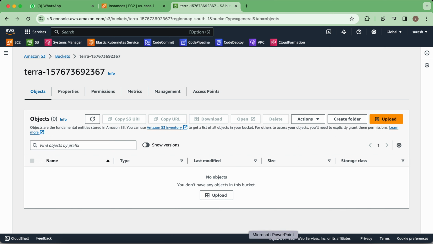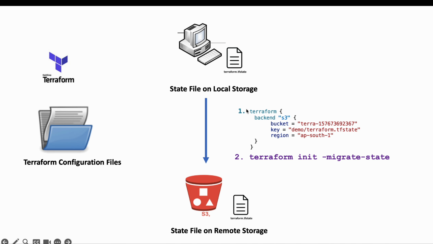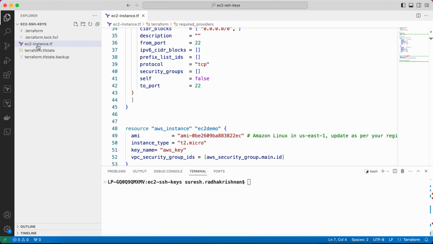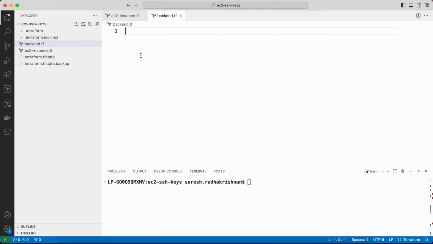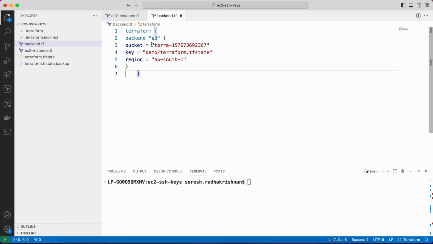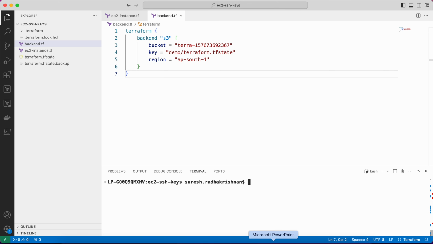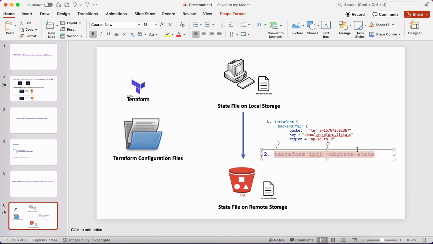Okay, now let's declare the backend block. I'm copying this block and creating a new file called backend.tf. The file name does not matter, just the extension should be .tf, that's it. I'm pasting it here. Inside the Terraform block, we have declared the backend block, which has the basic information about our bucket. I'm saving it. What is the next step? The next step is to execute the terraform init -migrate-state command.